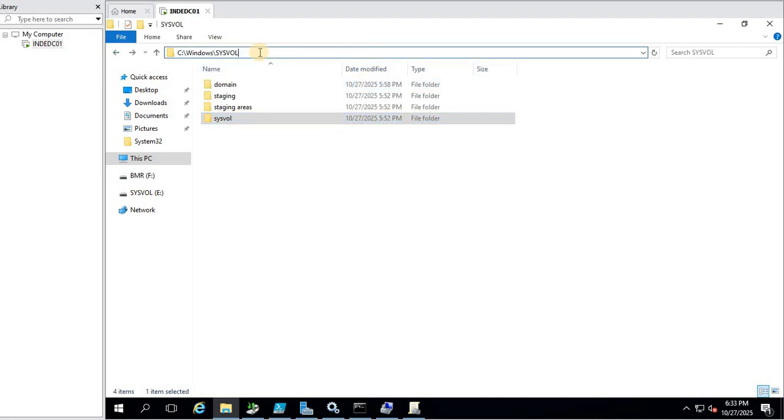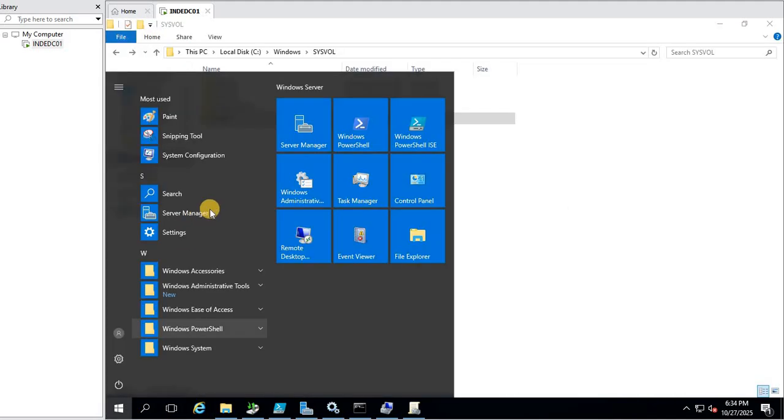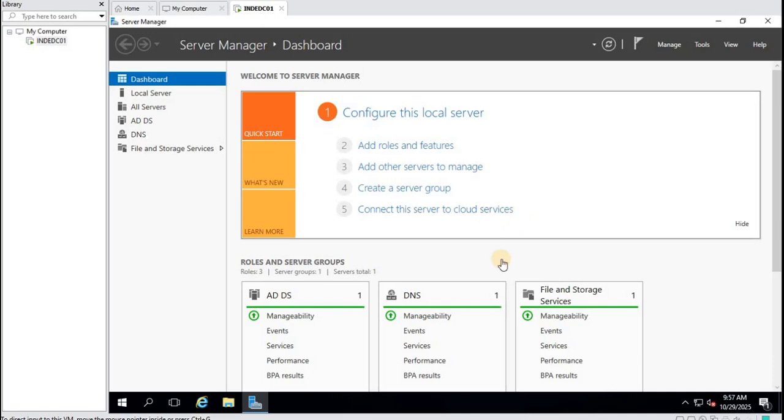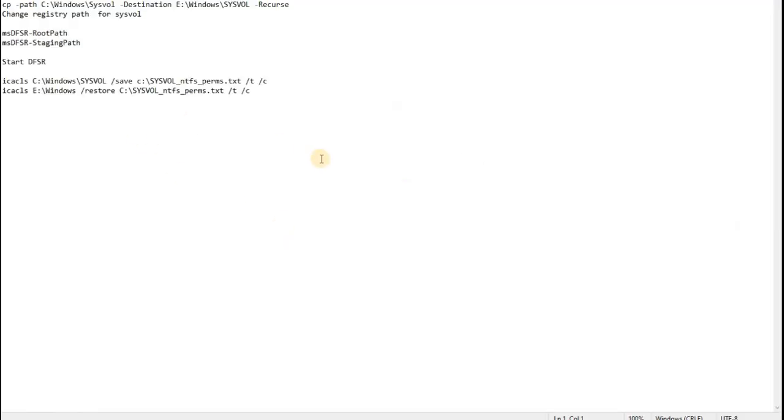Just to make it simple, what will I do? I will create two folders. One I will create Windows, and under Windows I will create the SYSVOL folder. Now we will perform some actual activities to move the SYSVOL folder from its existing location to any other drive. These are the main steps that we are going to perform.